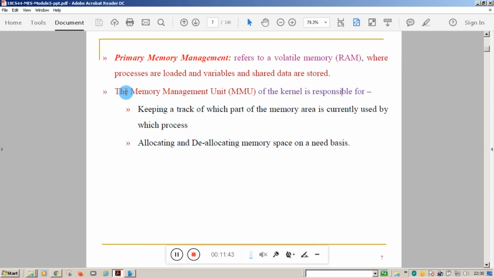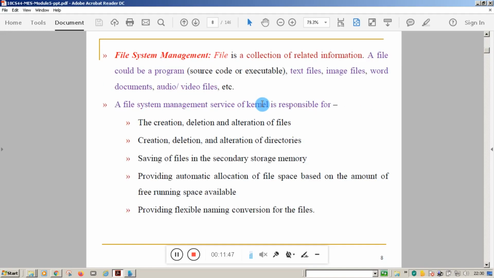This will be done by the memory management unit. So now we will proceed to file system management. What is the job of file system management? We know a file system is a collection of related information. A file could be a program, source code, or executable code. There are different types of files: text files, image files, Word documents, audio and video files, etc.